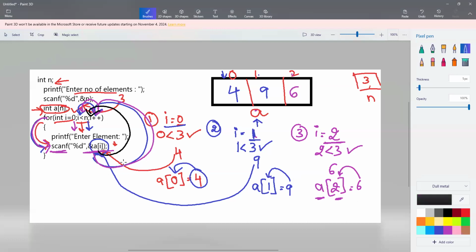So again it will jump to i plus plus. The i value is 2, now it will become 3. Again it will check the condition: 3 less than 3, condition true or false? Condition false. So it will jump out of the loop. So I entered 3 elements because here I entered the number of elements as 3. So 4, 9, 6, these 3 are my elements. So am I wasting any memory here? No, I'm not wasting. If I enter 10, it will ask you to enter 10 elements. If I enter 100, it will create memory for 100 elements. So I'm not disturbing my memory location, or wasting any kind of memory.